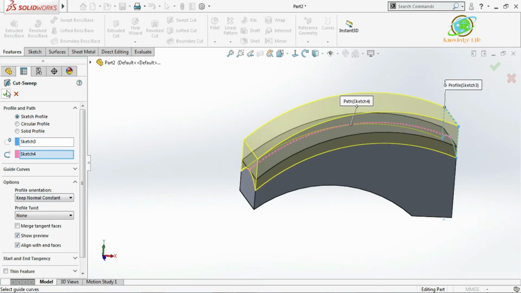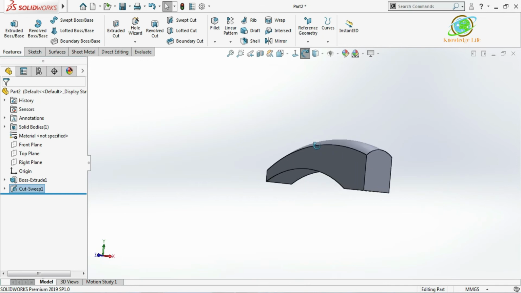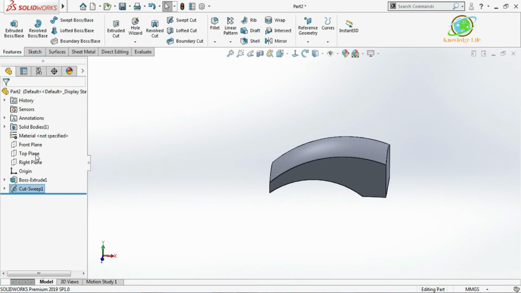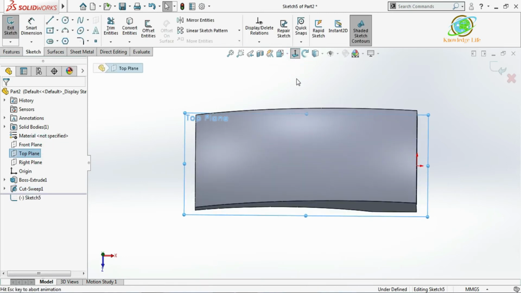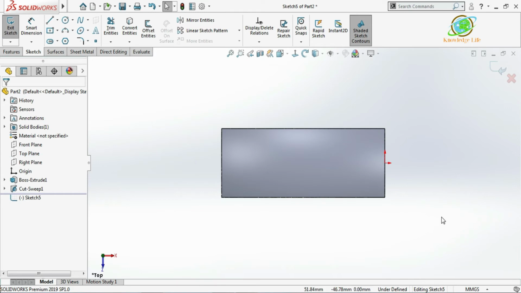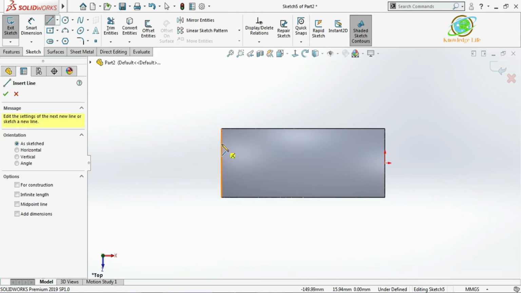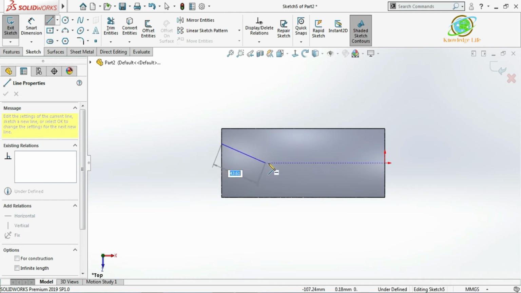And go with the OK. Now you can see here your model is looking like this. I'll choose here top plane and go for the sketch, make it normal to the plane. Now I will go for the sketch once again and I will take a line. I'll make the sketch which is like this and I will create a closed sketch.